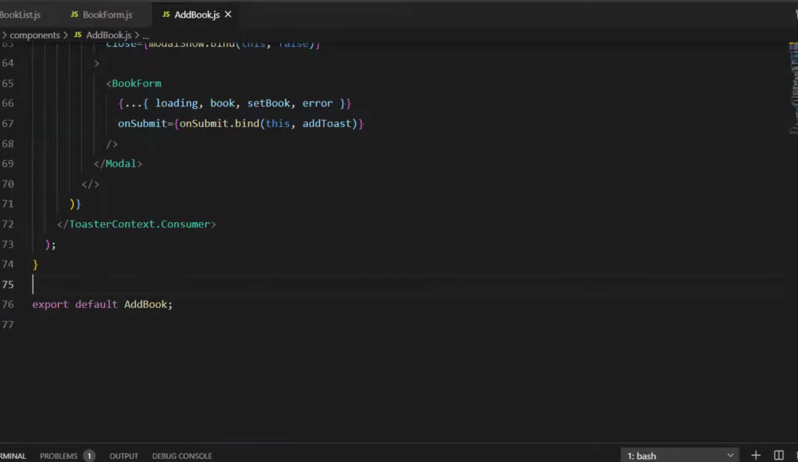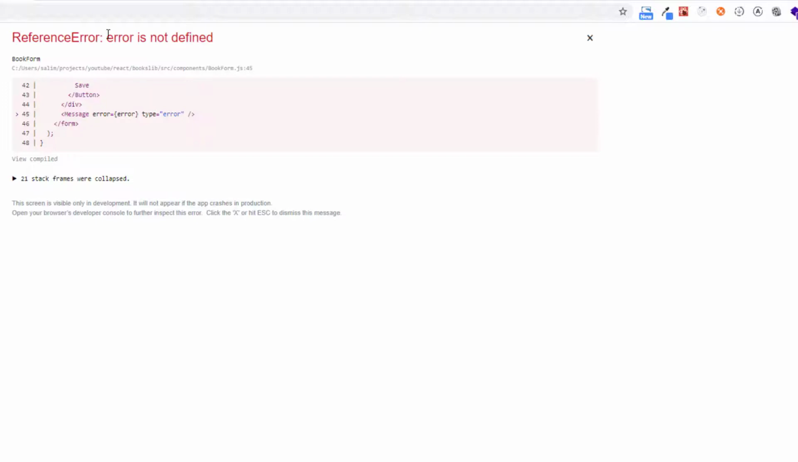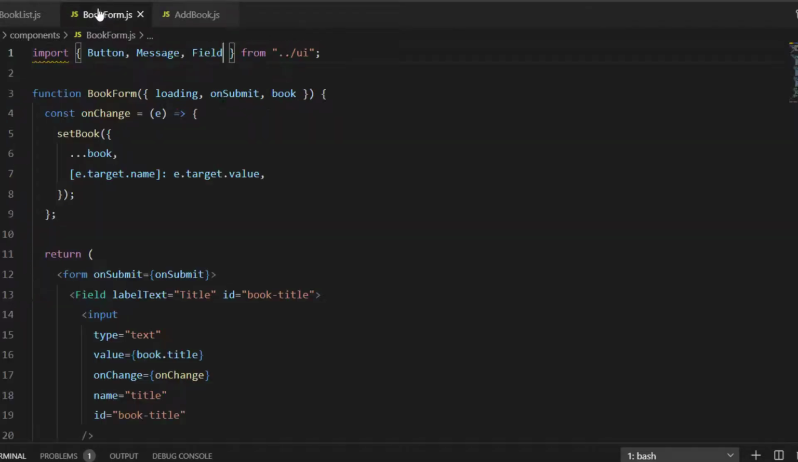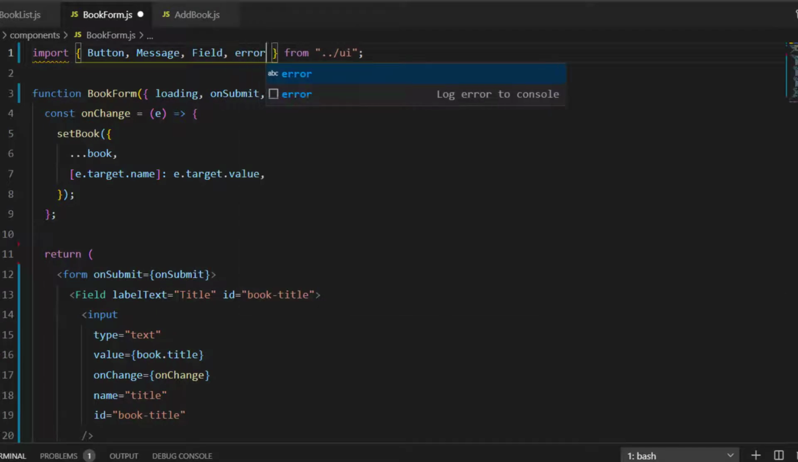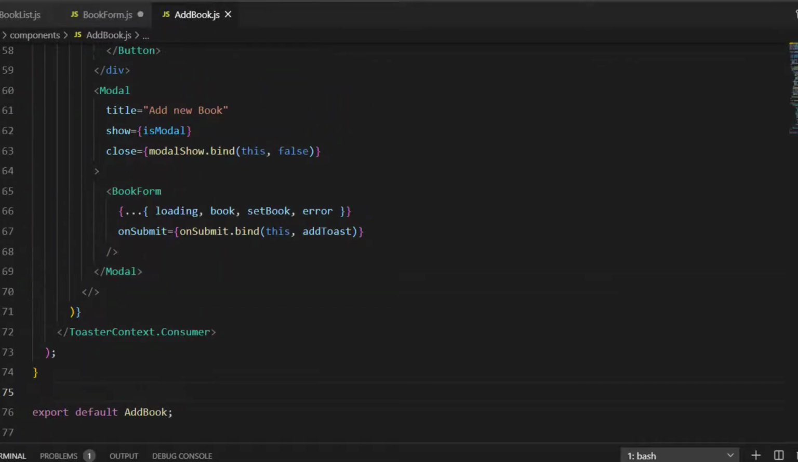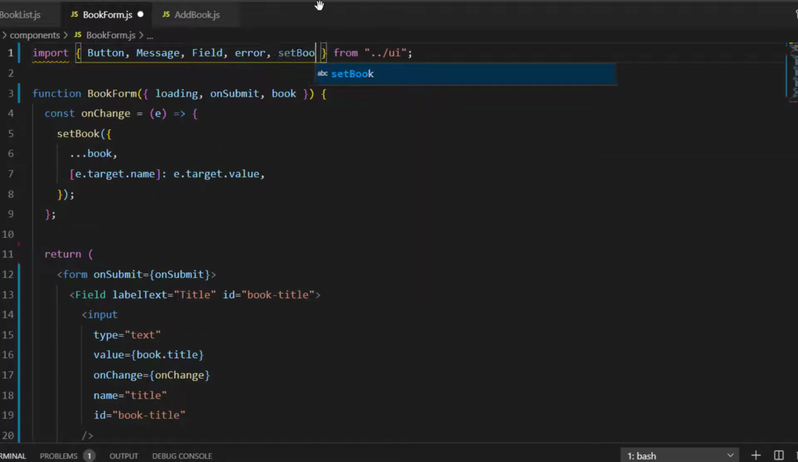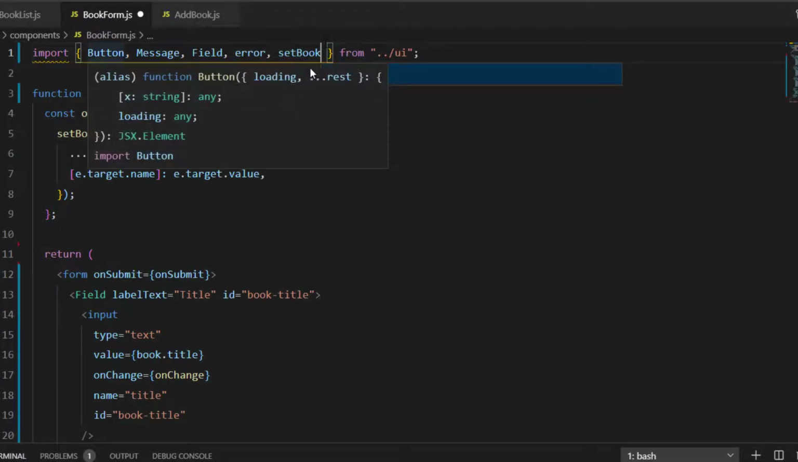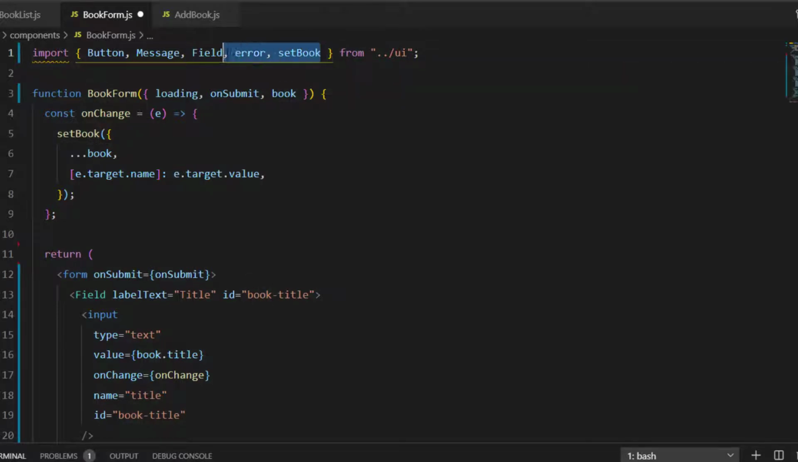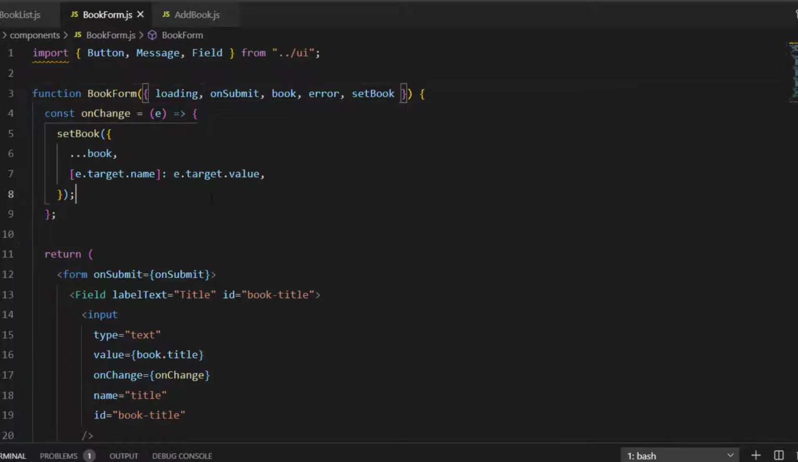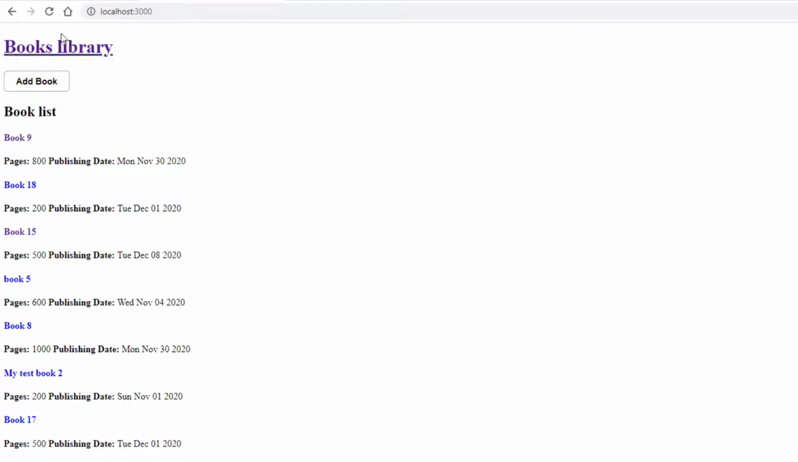Now let's test. We got an error. Error is not defined. Of course, because I haven't destructured the error. I also forgot to destructure the setBook. Sorry, I made a mistake. It should be here. So we have the loading, the onSubmit, the book, the error, the setBook. All right. Now everything should work as expected.